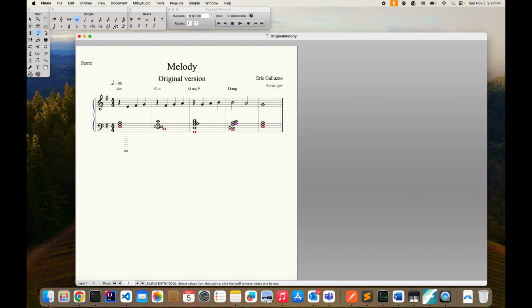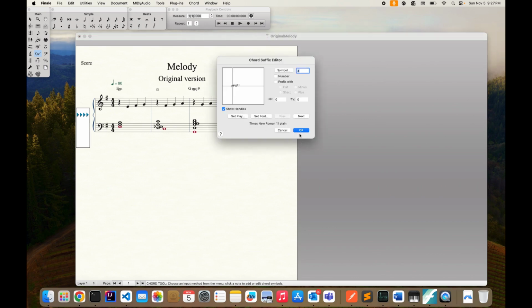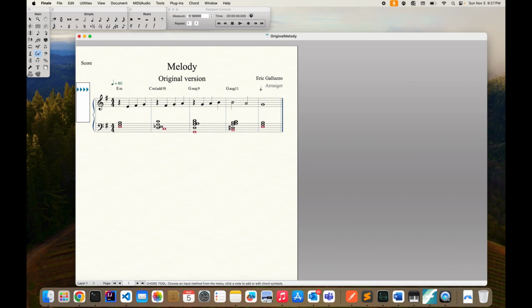Okay. I think that works. I'm still not totally sold on this D here, but we'll leave it in for now. So let's fix our chord symbols. This is now a C minor 9. Actually, it's a C minor add 9. And this is a G augmented 11th chord. Oh, and of course we never labeled our E minor chord at the end.